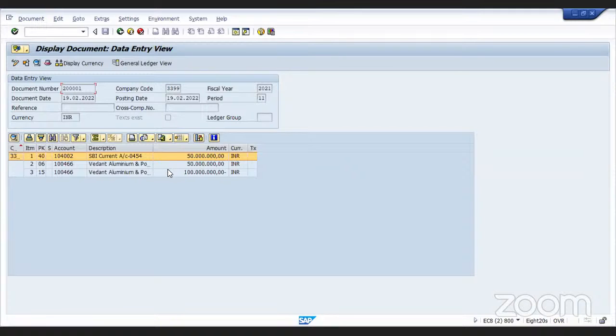Yeah, what happened here? 50 Vedanta. I think some mistake is there. Okay, anyway, I will check this. Go to the ledger account, we'll know. Why is it coming like this? This is a Vedanta 06 posting key. Something has gone wrong, okay, we'll check it tomorrow.